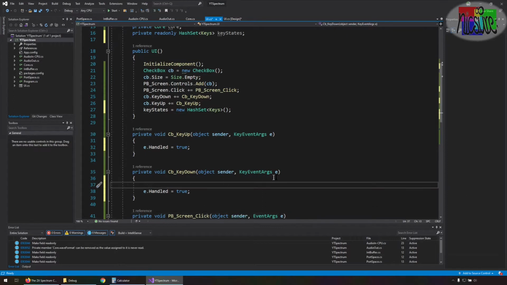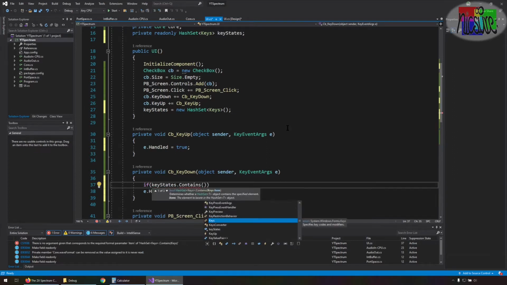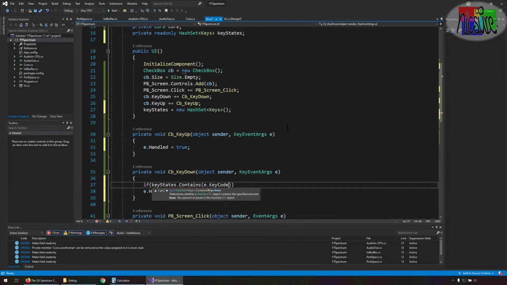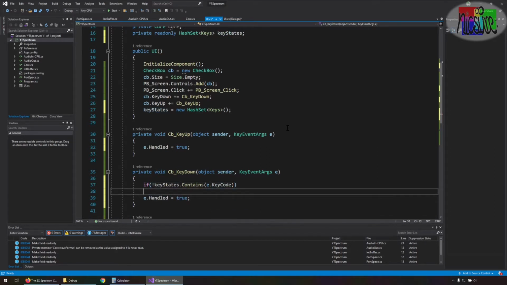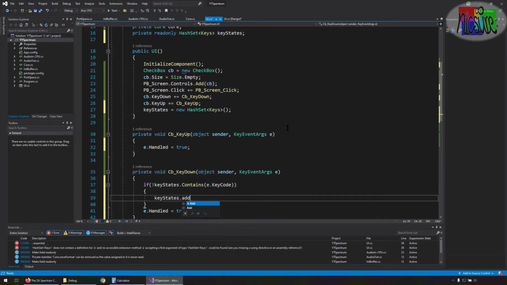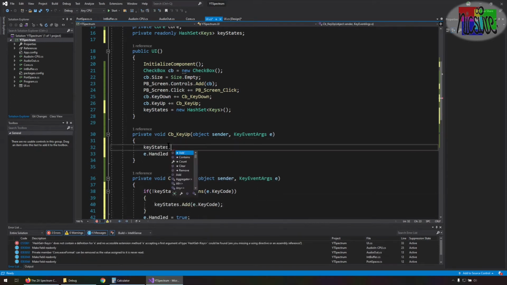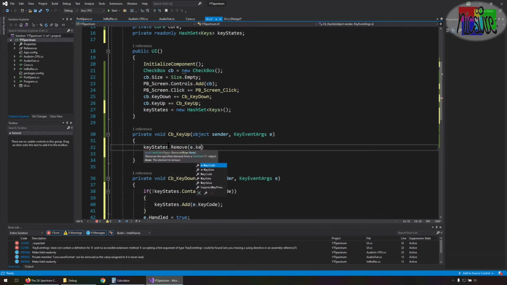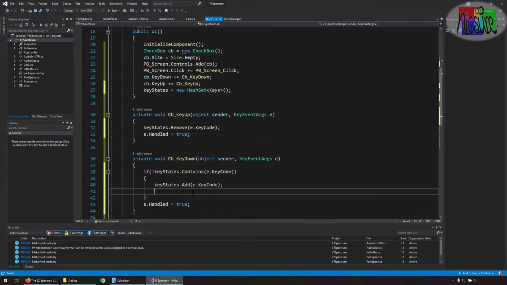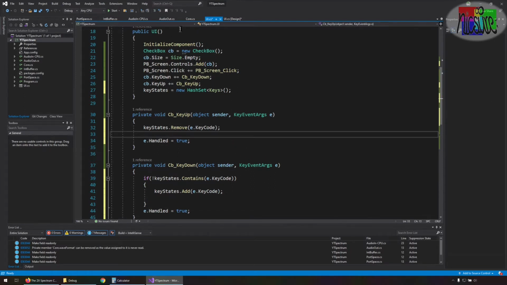On key down, we're going to add the key to the hash set, but we're only going to handle this if keyStates contains e.KeyCode, and if it doesn't contain it, then we'll add it. So keyStates.Add(e.KeyCode), and then similarly up here, keyStates.Remove(e.KeyCode). This way it won't send duplicate key presses when you leave your finger on the key.